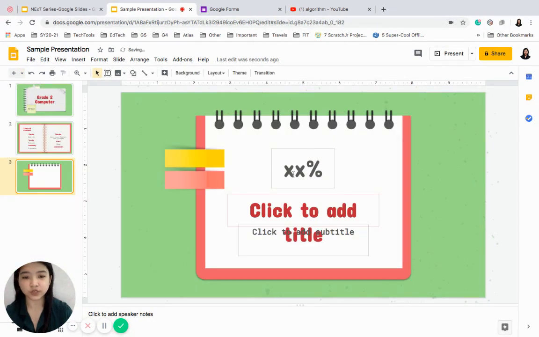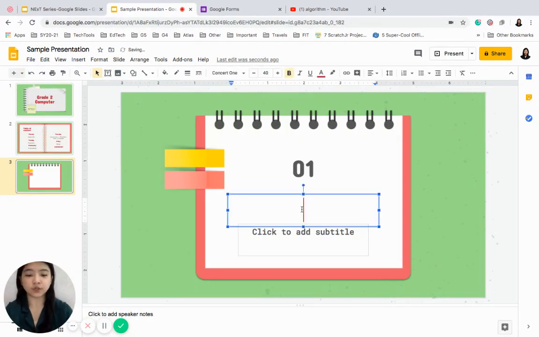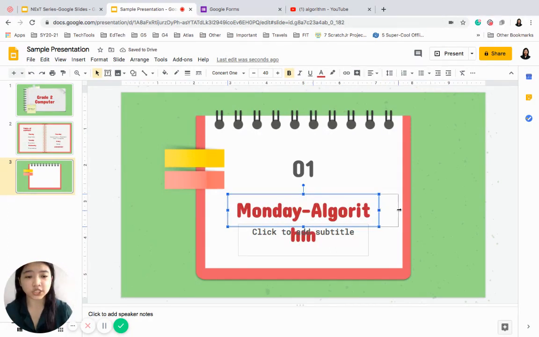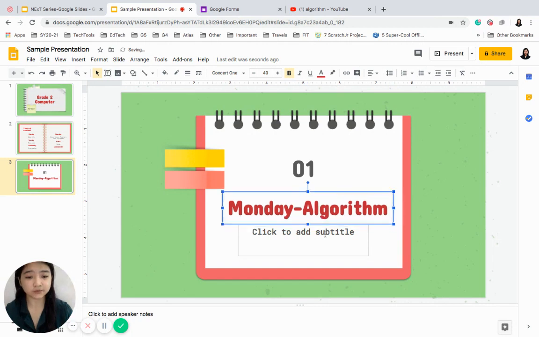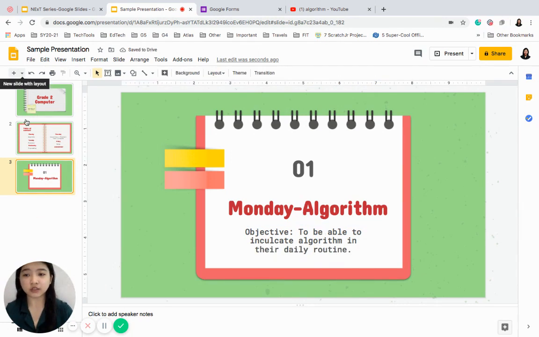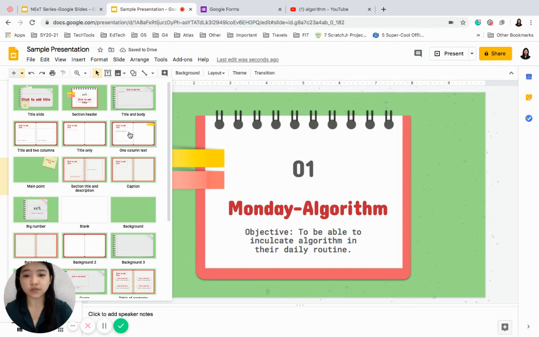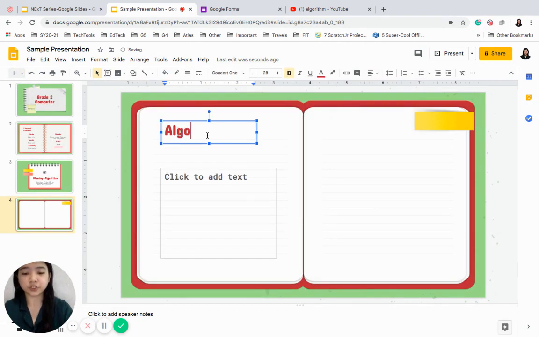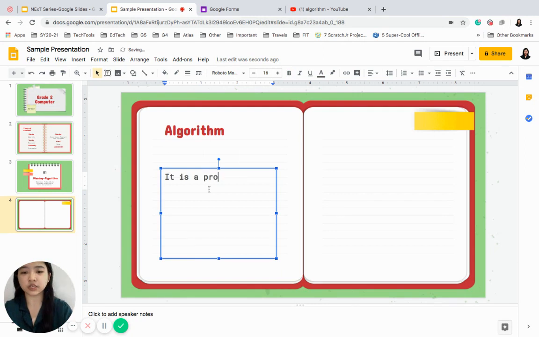Monday I'll have this one wherein I'll be putting in one, and then Monday, let's say for example, algorithm, and then we can adjust this so that the text will fit. Okay, and I'll have the objective to be able to inculcate algorithm in their daily routine. There we go. And then I'll add in another one for the description of algorithm. So what is algorithm? It is a process or set of rules to be followed.